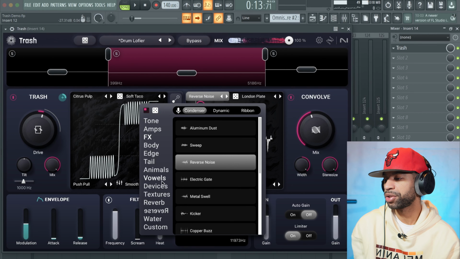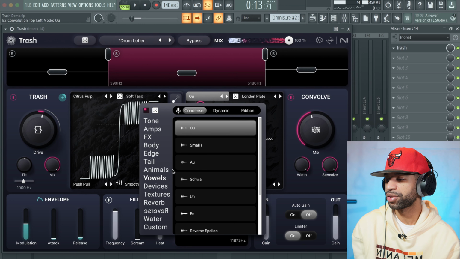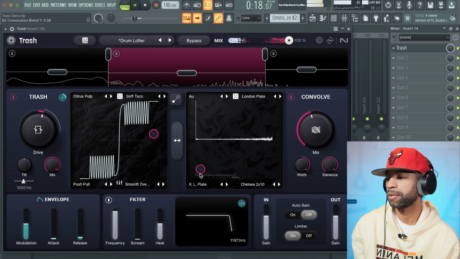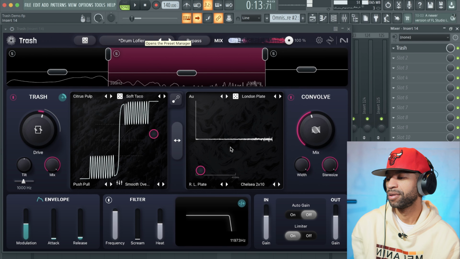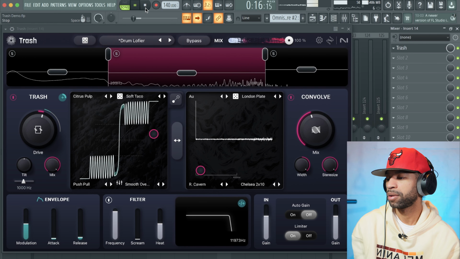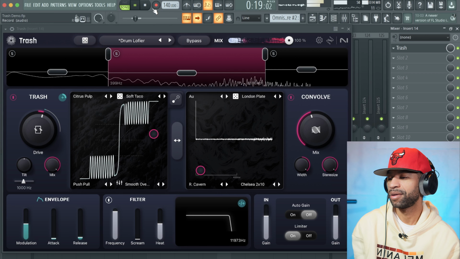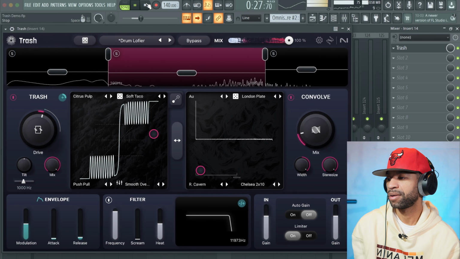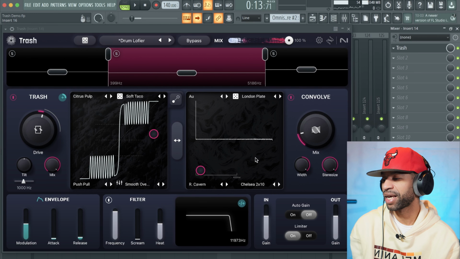But you have a ton more. So as you see here, you know, you got stuff from animals, vowels, just all kinds of stuff. That reverb's wild. But yeah, you got a lot of good stuff down here. You get textures, then you get reverses. So you can do all kinds of different stuff. You know, so you could definitely use that in some stuff.